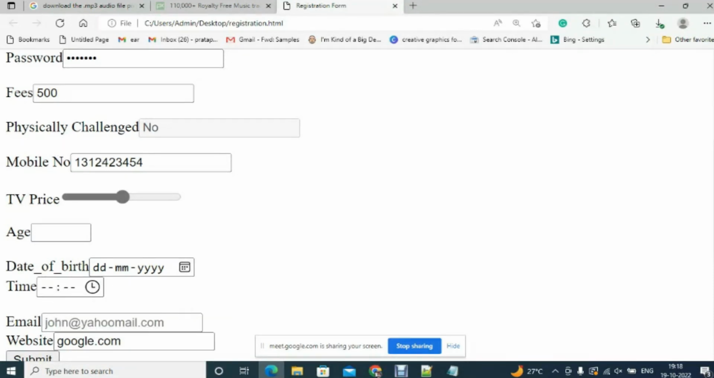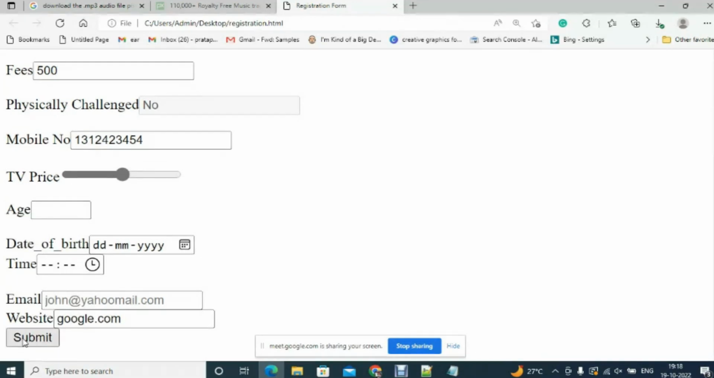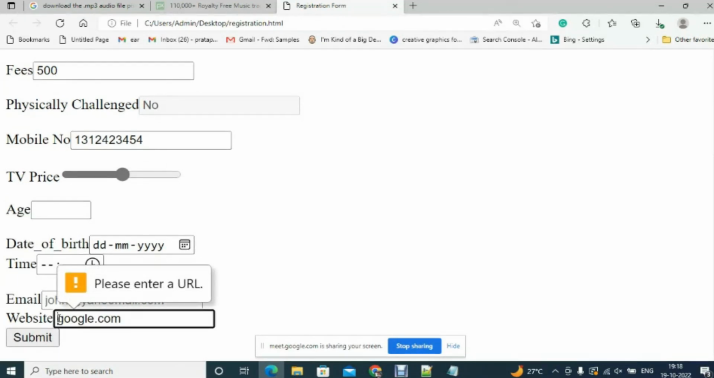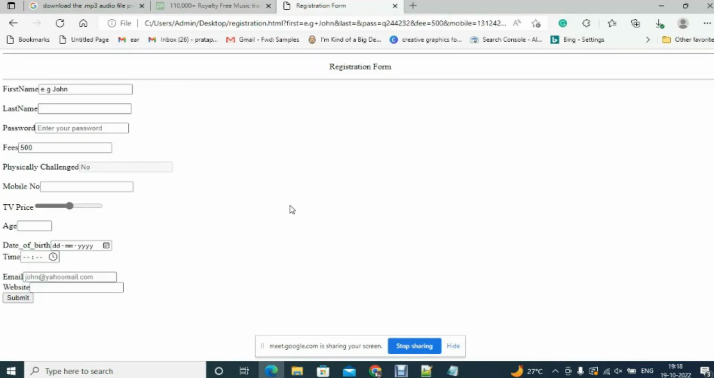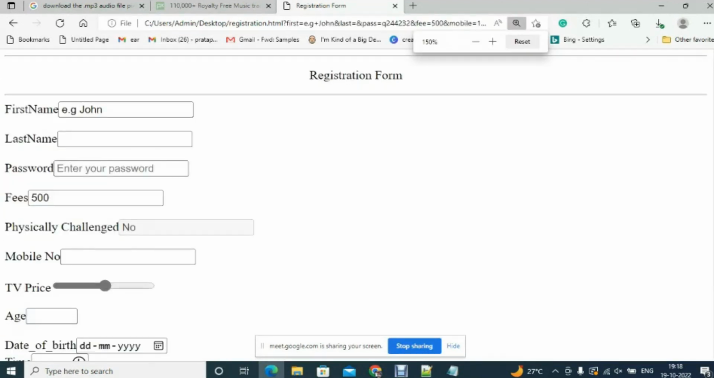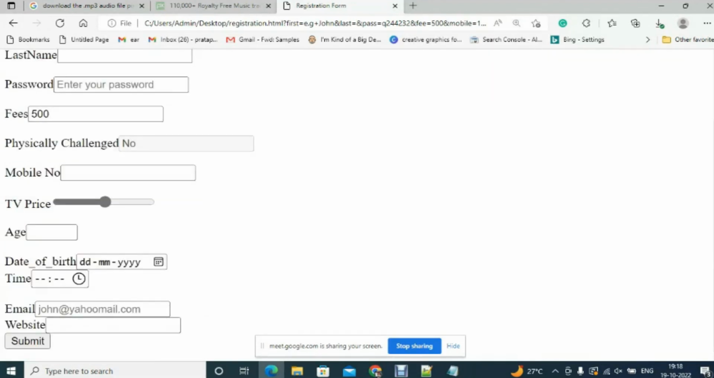So you have to put the proper URL. I will put the proper one here: HTTPS colon double slash www dot. Okay, so now it is working. So you can understand what it is actually doing. It is looking for the proper URL. Here also you can put a placeholder and tell the user how to write the URL, because most users don't know how to use the URL.